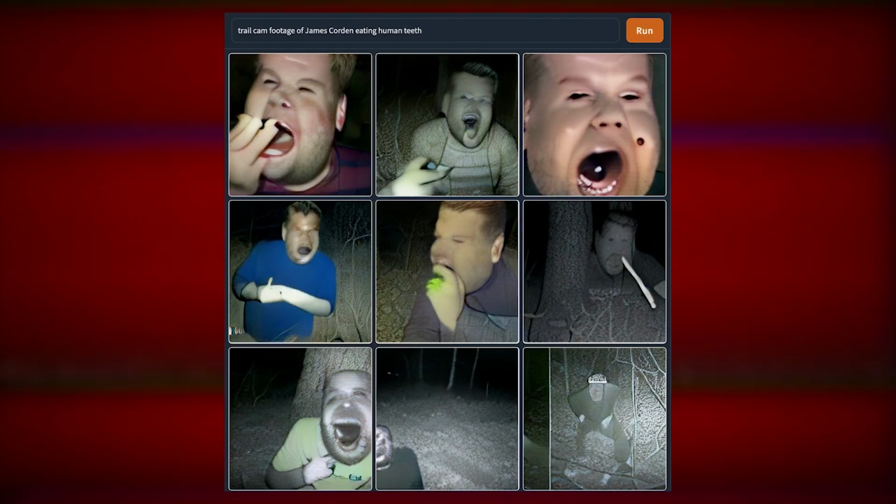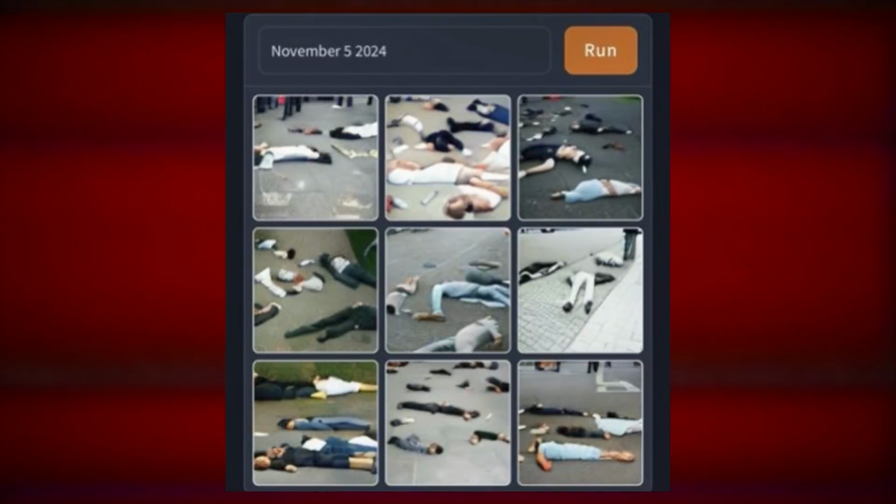Trail cam footage of James Corden eating human teeth. Oh no, it's disgusting. Yeah, that's the worst one I think we've seen so far. And then, okay, this one, I don't know what the deal was, but someone typed in November 5th, 2024, and it was pictures of bodies. But this person might have been memeing. Maybe trolling a little bit. I hope so. Yeah, it's terrible.